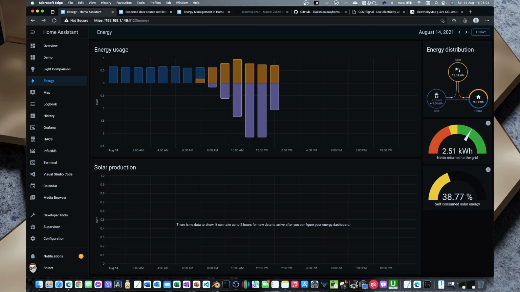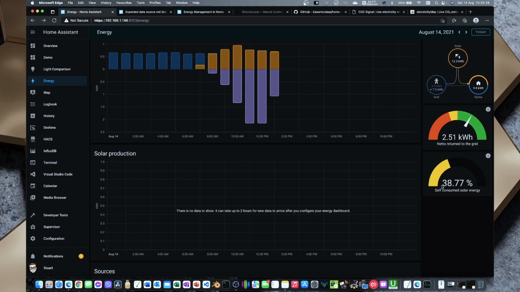We've also got this nice energy distribution graphic over here, which shows us how much we've used from our solar, which is the orange component, and how much we've used from the grid, which is the blue component there. We've got the net returned to the grid, which is 2.5 kilowatt hours so far today. We've only self-consumed about 38.7% of our energy.